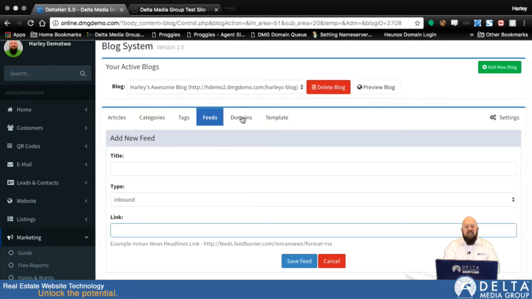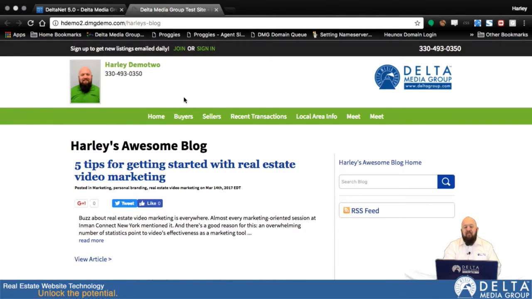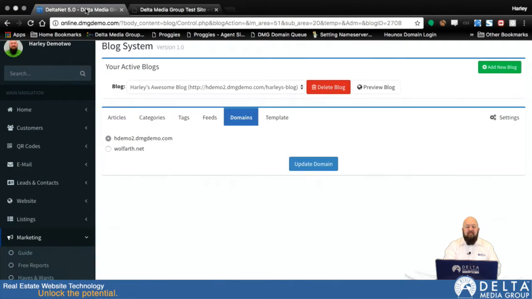The next tab we have here is domains. So this allows you to select from multiple domains if you have more than one set up here. Like I said, we're going to leave this one selected so that it actually works. If I tried to select this one instead, and I tried to go here, the blog would no longer exist because this is the domain that's up here. So long story short, make sure you have the domain selected that is the one you're actually using for your website.